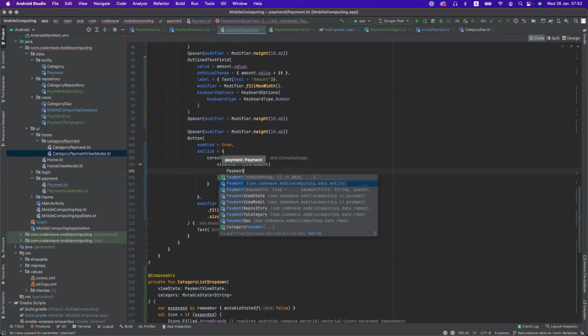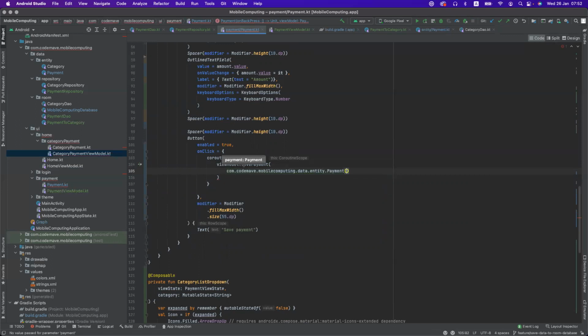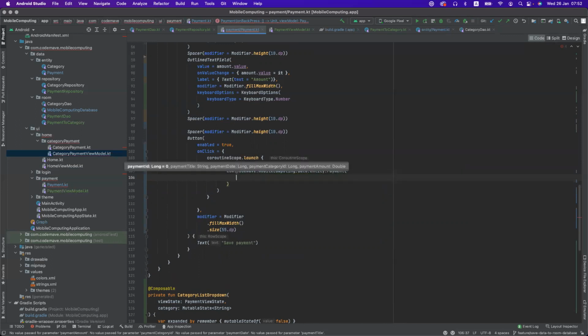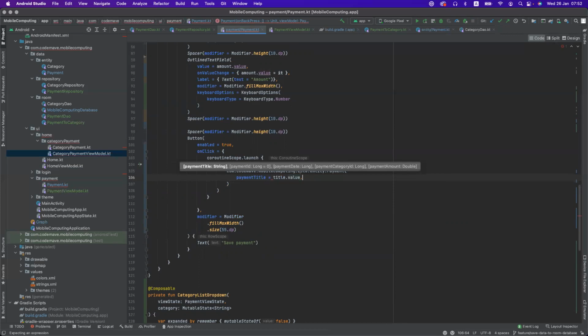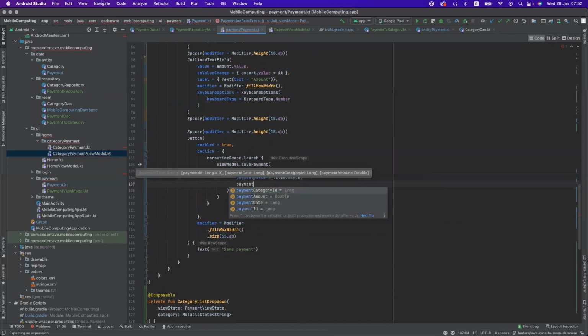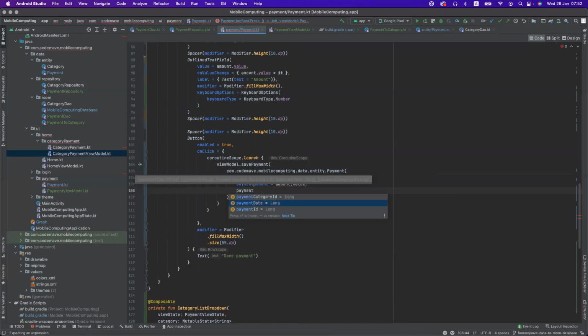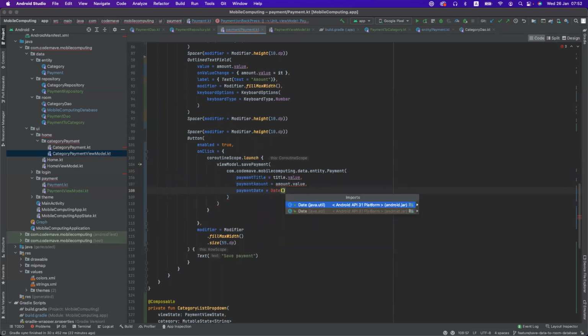Now we can call a payment. So we can call our payment title, and we are going to say title.value. Then we can say our payment amount. And it's going to be amount.value. Then we can say payment date. I'm just going to set this as today's date, the current date.